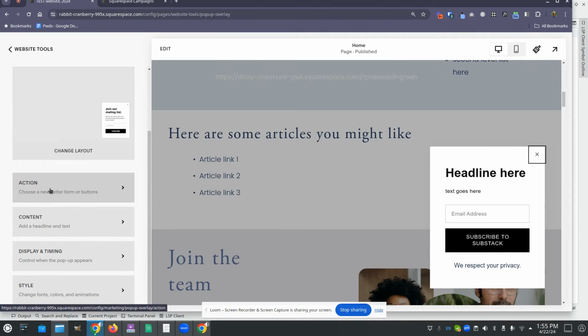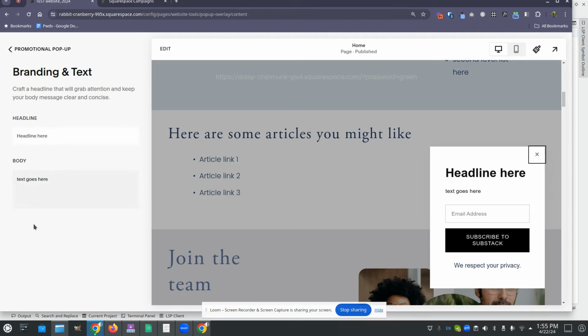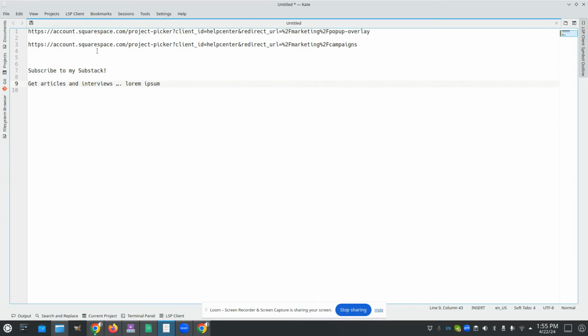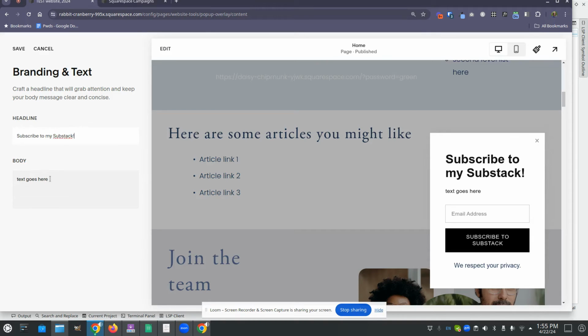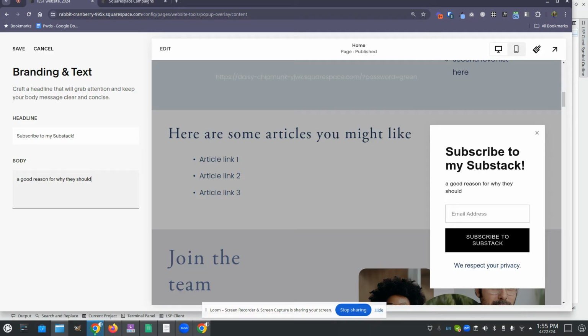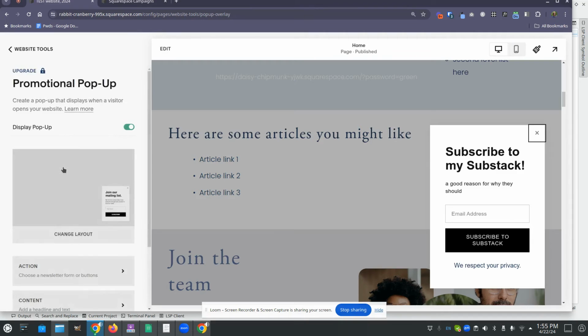So we've done action. Content is where we can come in here and say something like, subscribe to my Substack, and in body, you might say a little bit more about the kind of thing they can expect and why your writing is so fantastic. So again, I'll save this now in the top left and come back to the previous window.